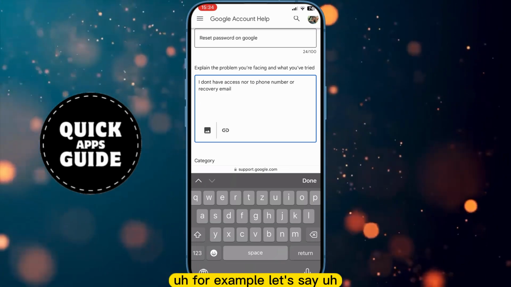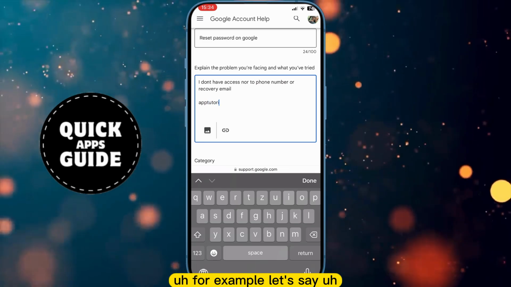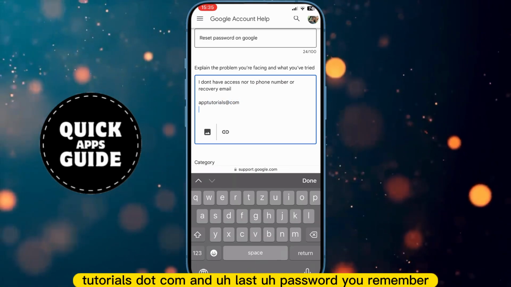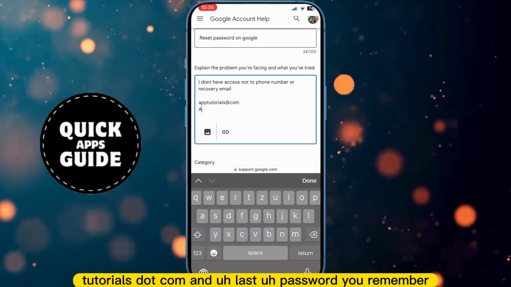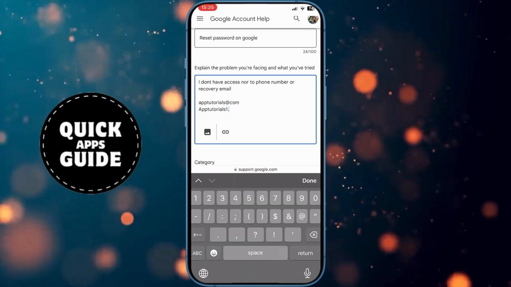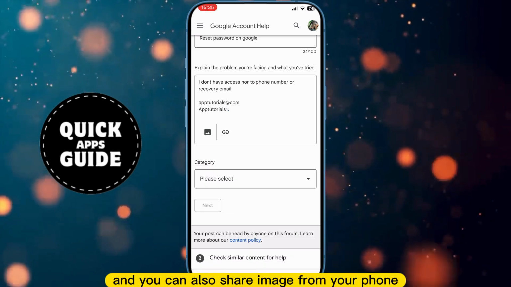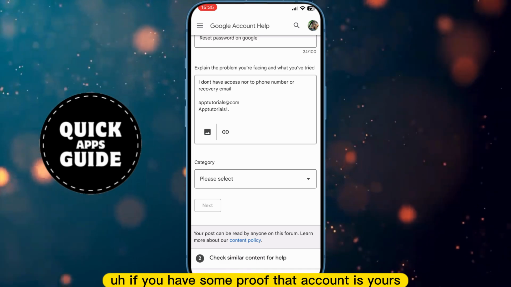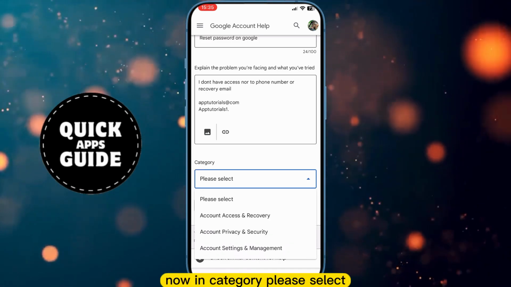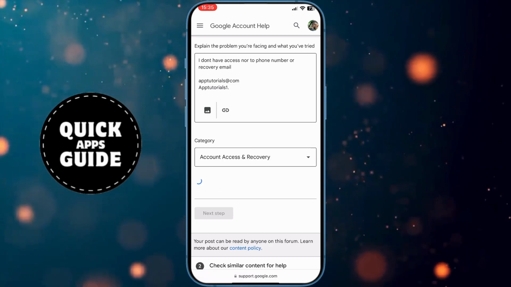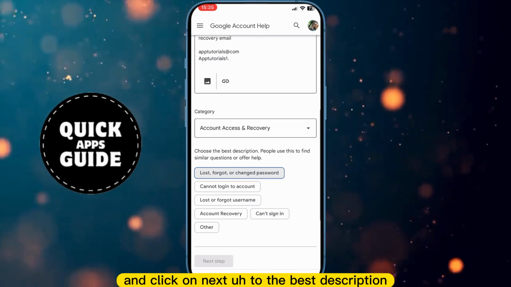For example, let's say apptutorials.com and the last password you remember. For example, you can also share images from your phone if you have some proof that the account is yours. Now on category, please select, you can select account access and recovery and click on next.